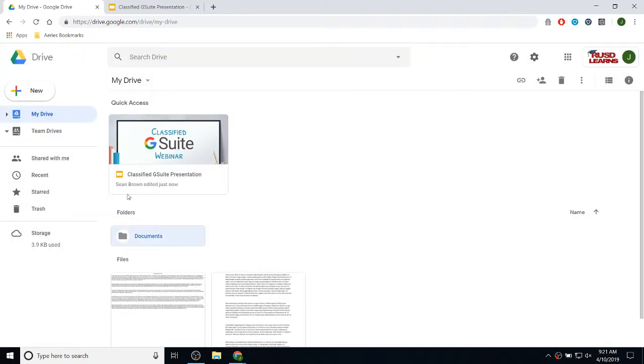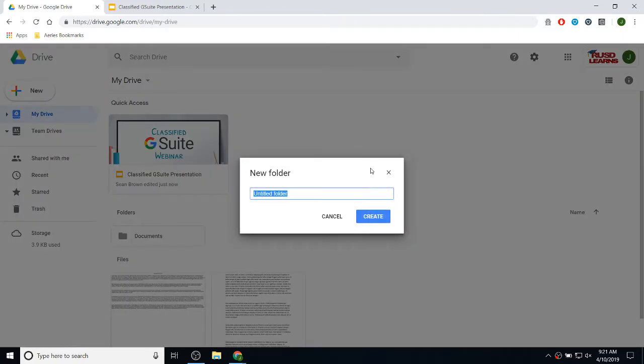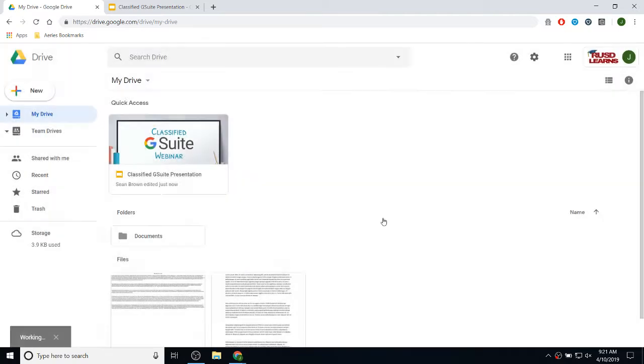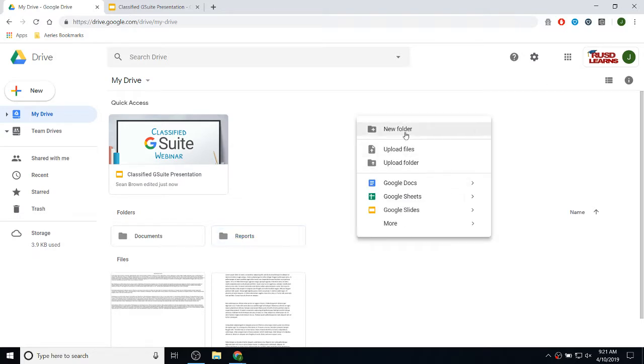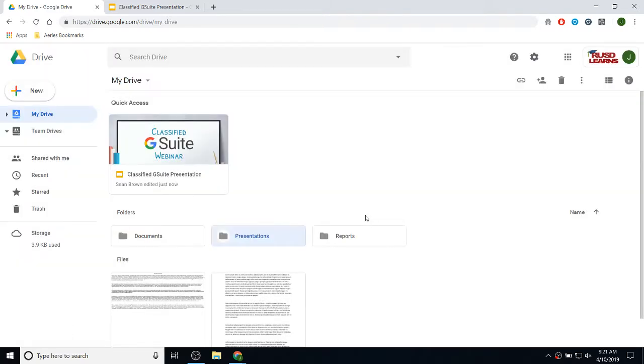It'll take a moment, but here we are. We have a folder named Documents right here. And you can also create folders by right-clicking anywhere on a blank space in Google Drive and clicking New Folder as well. And that might be a little bit more convenient for you. In this case, I'm going to call this one Reports. And I like right-clicking and creating my folders, so I'm also going to create another one called Presentations. Okay, so I have Documents, Presentations, and Reports all created.